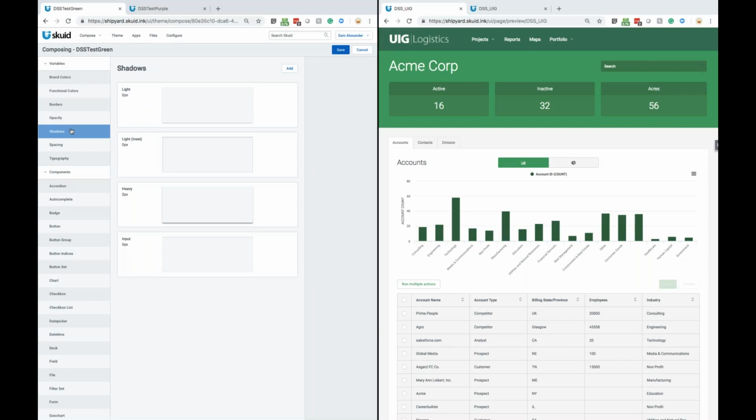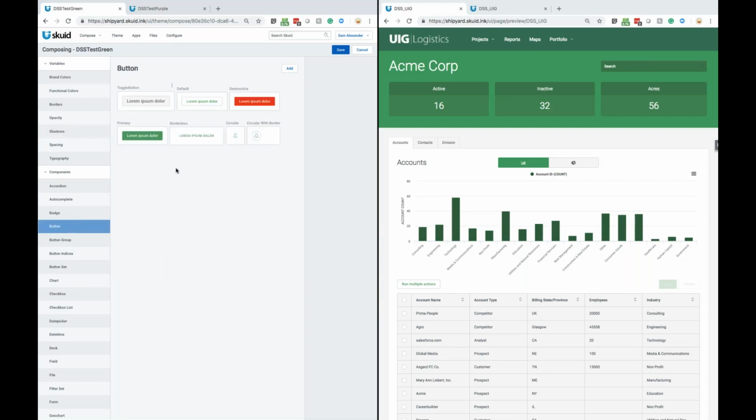But this idea of additional variations doesn't just stop with variables. You can actually create other style variants for components as well. So as an example, let's say we're on our buttons here. We've got our primary button that we're seeing used for this toggle switch, and our secondary or default buttons that are used as some of our actions. We have a destructive button that will be used to say, are you sure you want to delete this record or something like that, to let the user know that it's a destructive action they're taking.